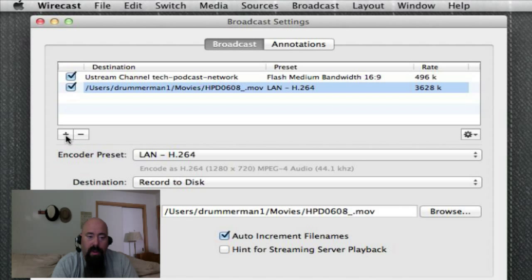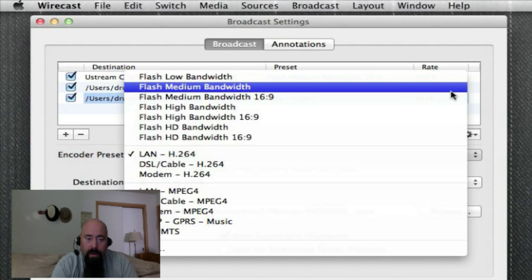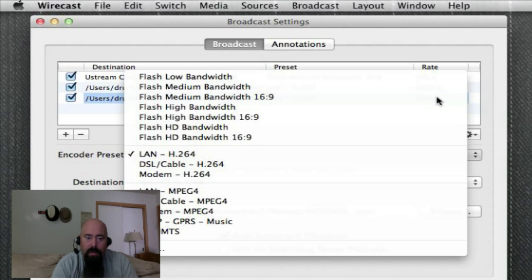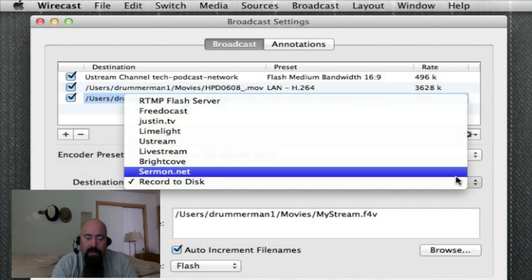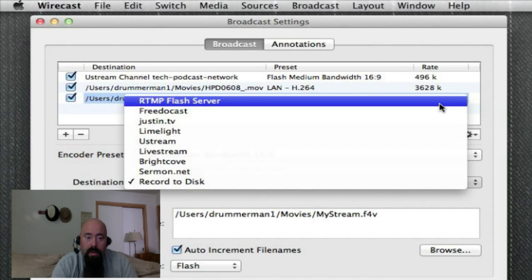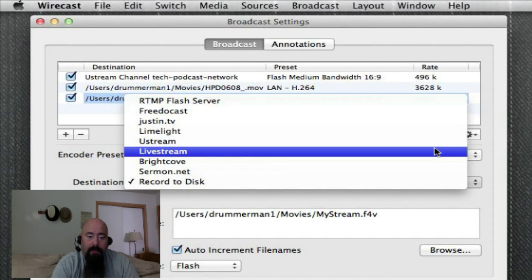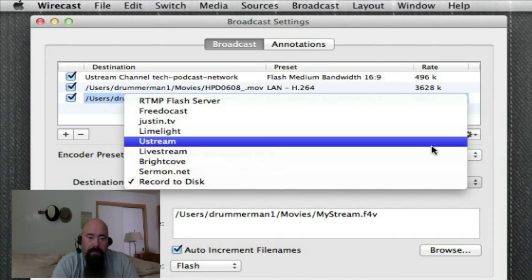So what we're going to do is set up a new one, so we don't mess with anything. And we're just going to go down the settings. That's the one I want. We choose which one we want, whether it be on the flash side or on the LAN side. In this case, we're going to set up a Ustream. So we're going to say flash 16 by 9. Our destination is going to be one of these different options. You can do an RTMP flash server, a FreedoCast, Justin.tv, Limelight, Ustream, Livestream, Brightcove, Sermon.net, or you can record to disk. We'll say Ustream.